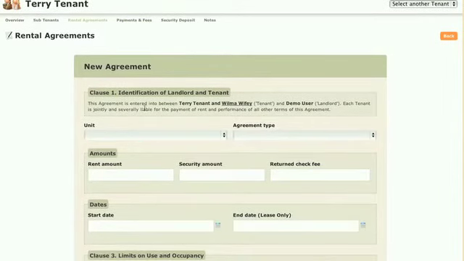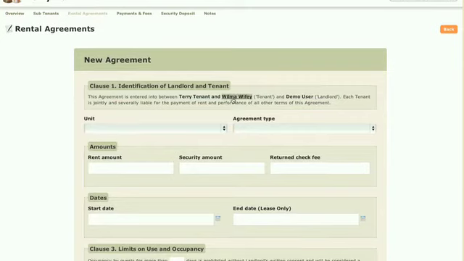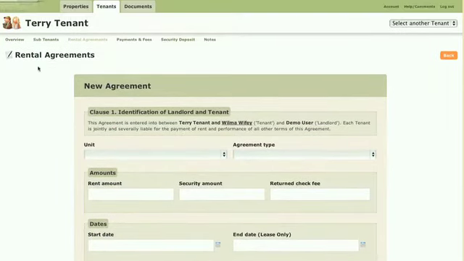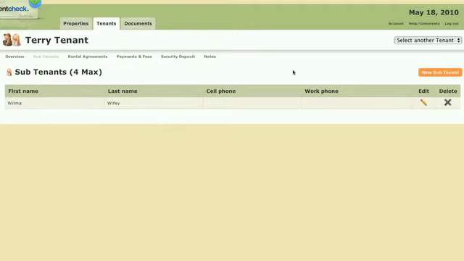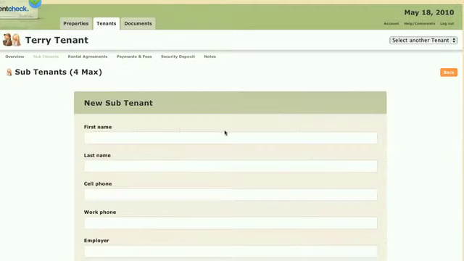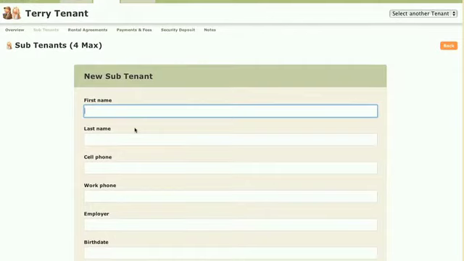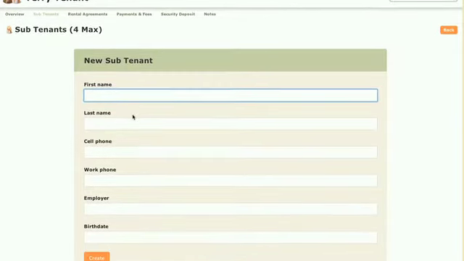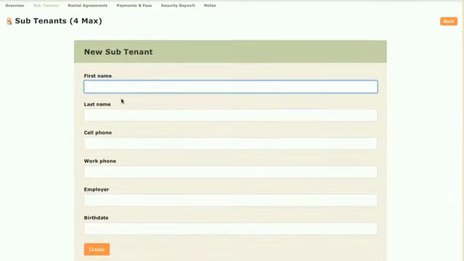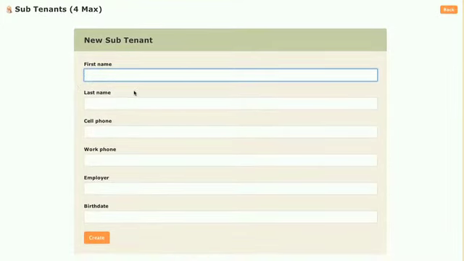So with this, we've also added subtenants, and you can see here Terry Tenant and Wilma Wifey. So let's say Terry and Wilma want to bring in their brother. So we're going to go ahead and add a new subtenant. Now this is generating a tenant who is equally liable in the rent and on the lease. So if one of them moves out, they're all still legally liable. So this is Bobby Brother.